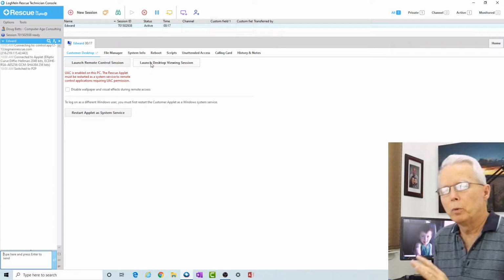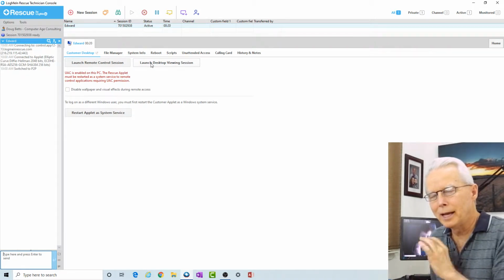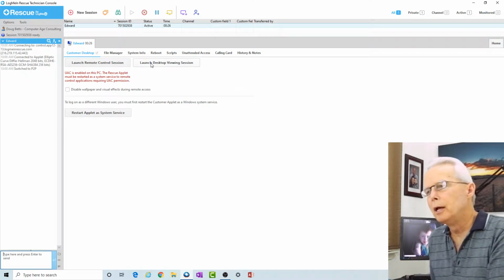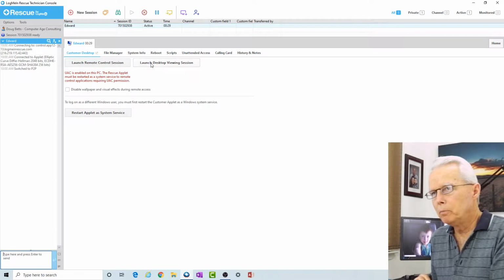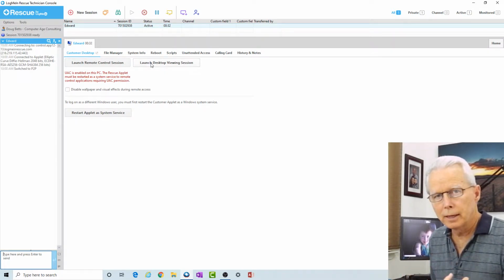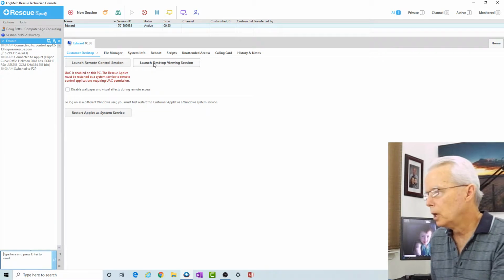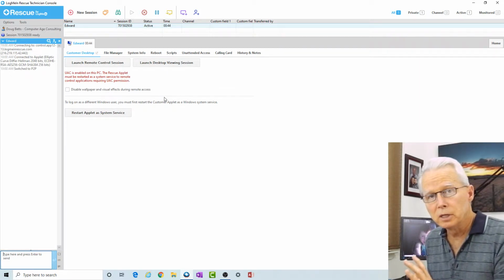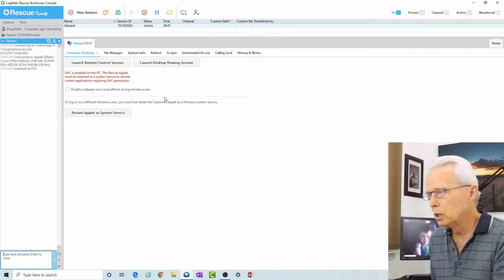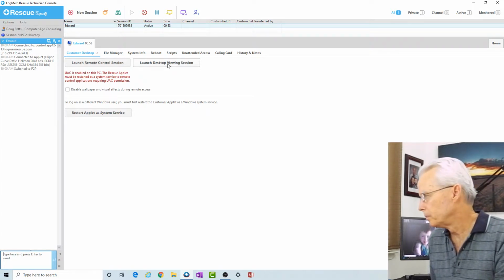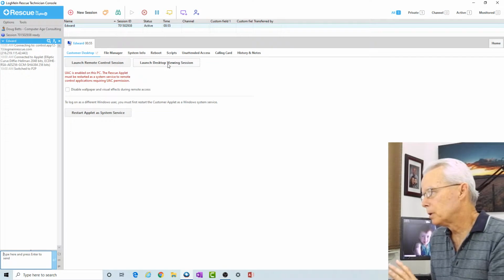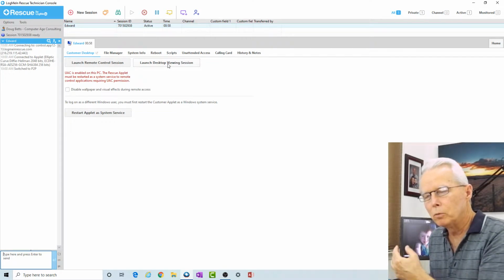As we go forward with this, you're going to see some of the things that happen on Edward's computer that I won't be able to see in my LogMeIn session, such as when he gets user account control messages. When I'm connecting to my local clients, I have a different relationship with them. I always do restart applet as system service and launch remote control. That way I will be able to see those user account control messages. But while we're using the desktop viewing session, I will not be able to see those messages. And that's the way I'm typically going to be doing this, I think, with remote users.